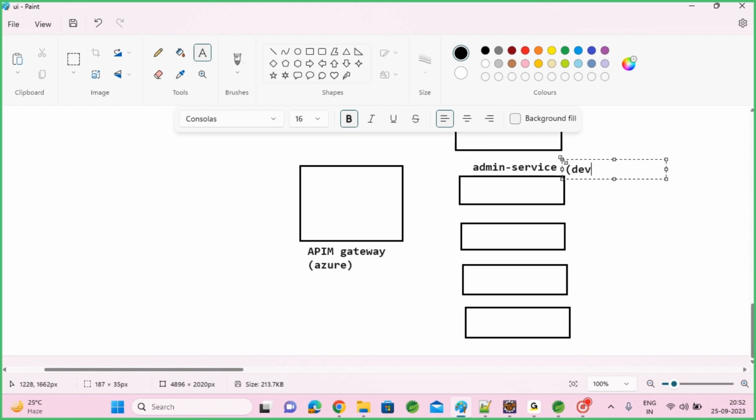Maybe dev has a different URL, SIT has a different URL, because the servers themselves are different, the IP addresses themselves are different. So when I shift from one environment to another environment, the URLs of your backend application also will change. We will have a different set of URLs for all the services.